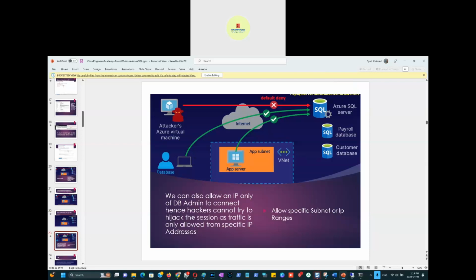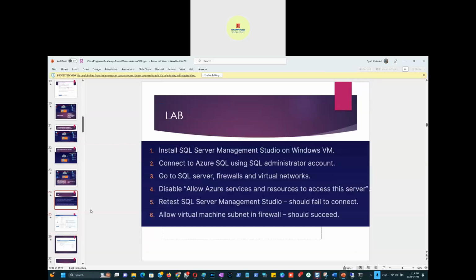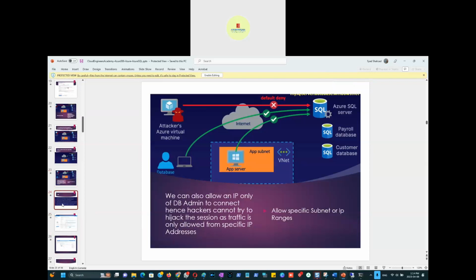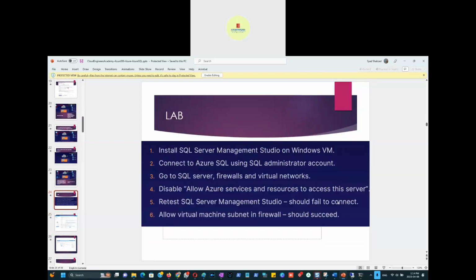We can also allow only the IP of the DB admin to connect. Hence, hackers cannot try to hijack the session, as traffic is only allowed from specific IP addresses. You can add the specific IP so that you can connect only from that IP, and hackers from other IPs cannot connect. Right? And then go to SQL Server, Firewalls and virtual networks. Disable Allow Azure services and resources to access the server.